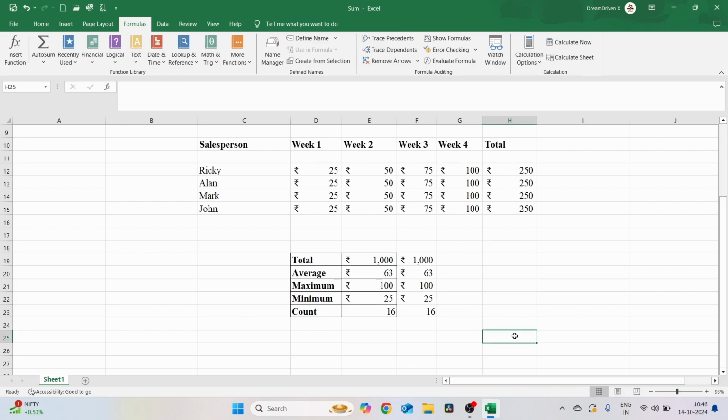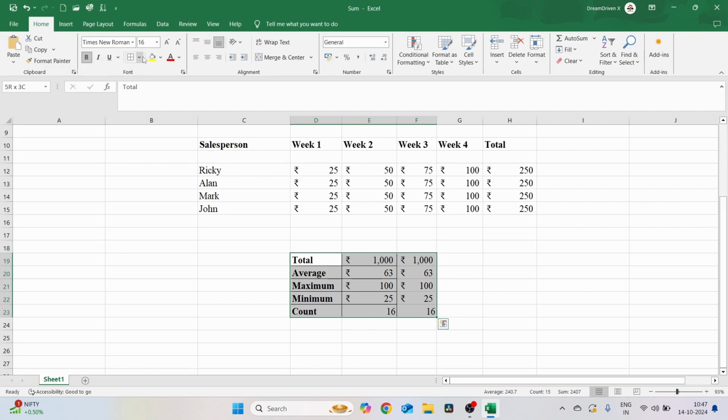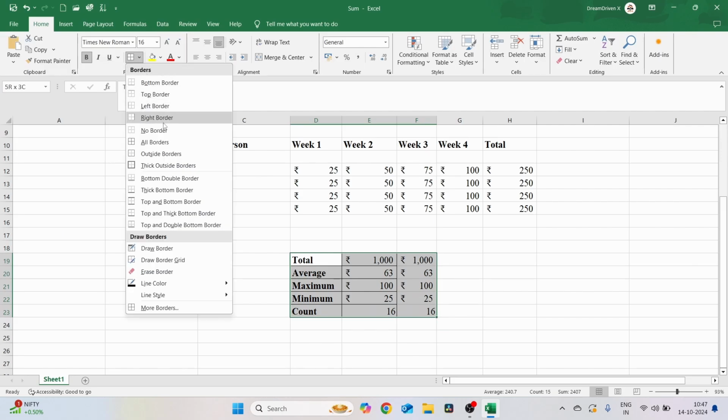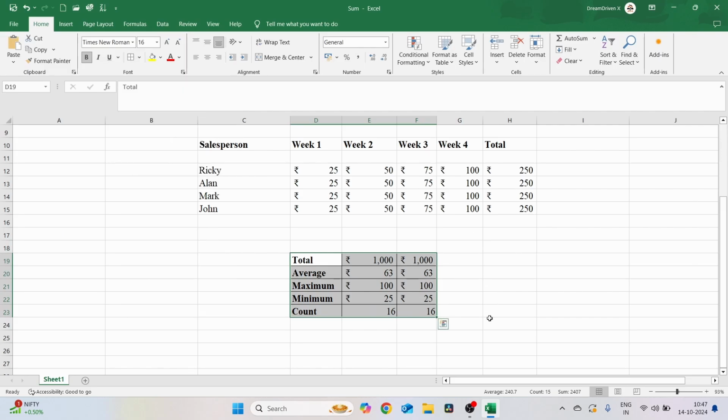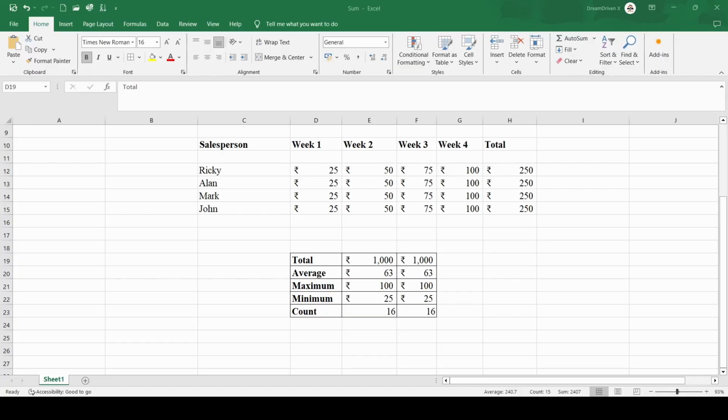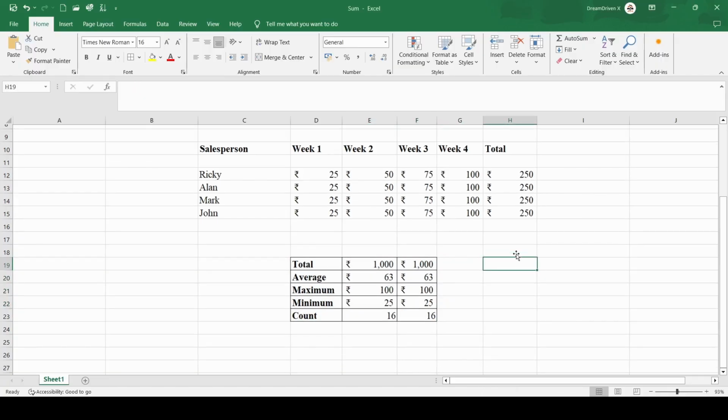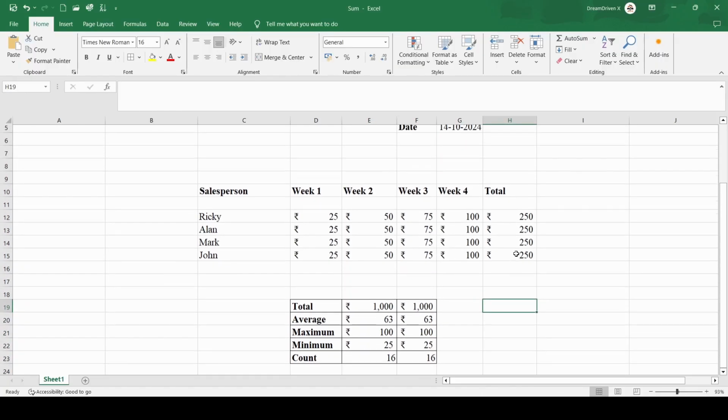So with this, you can come to the conclusion that either you can make use of the Formulas tab and the insert function option, or else directly you can apply the formula manually. Now what I will do is let me just apply the border here. Go to the Home tab, click on Border and click on All Borders. With this we come to the end of today's session.